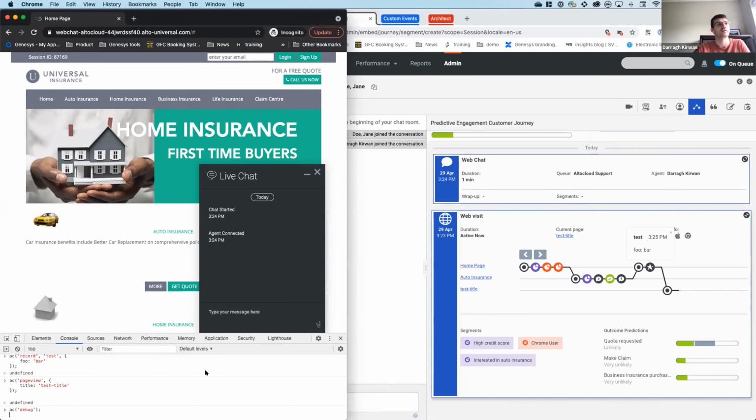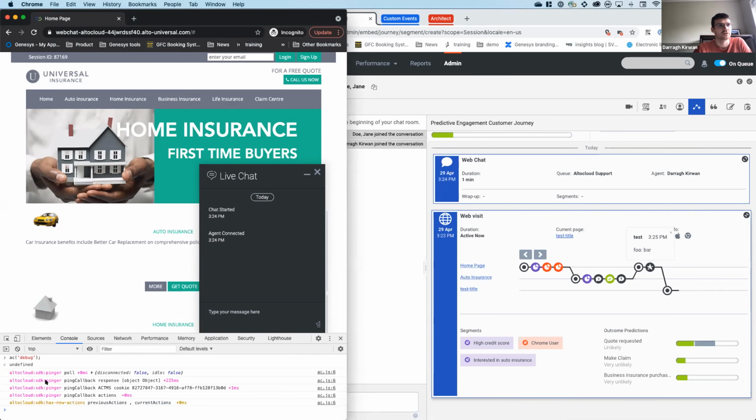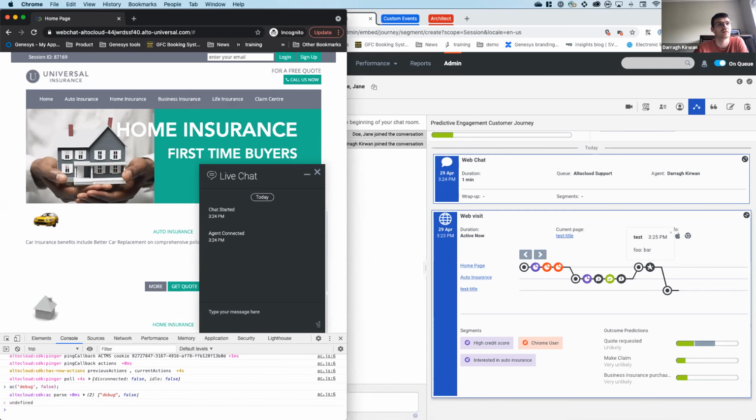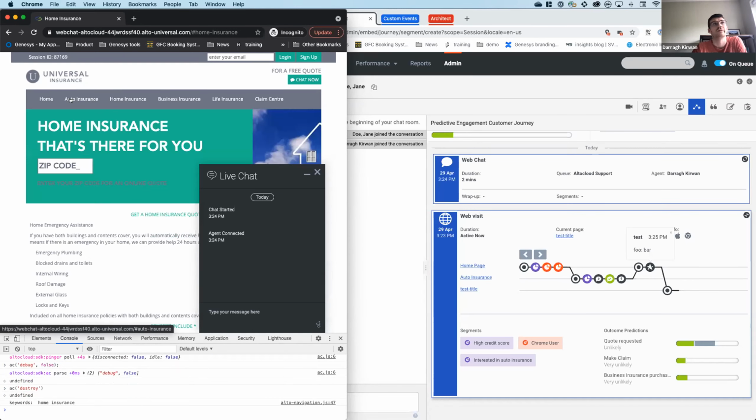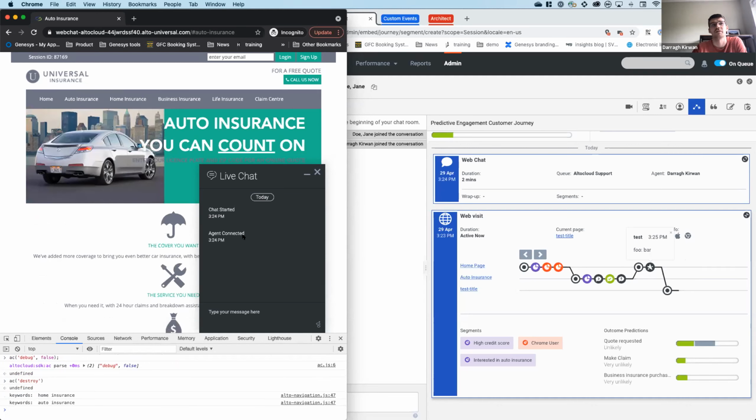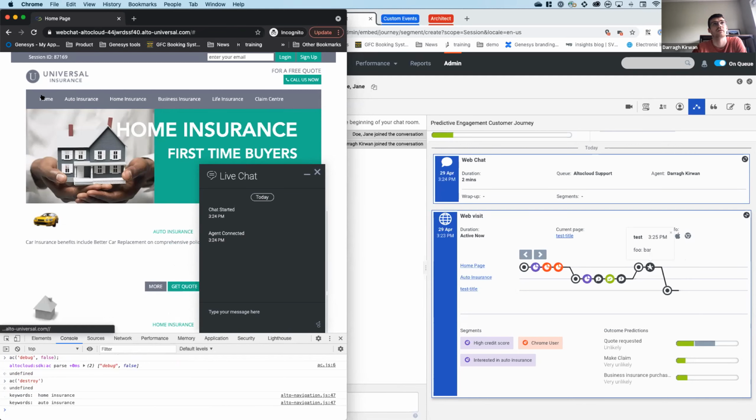Finally, AC debug. So here it shows me kind of what's happening on the ping. It's very, very verbose logging. So you only want to do this in development if you're having issues. But just to kind of give you an idea of what we have there. AC debug false, that'll turn it all off. And then finally, AC destroy, like I showed. That'll destroy the session. So now I can go home insurance, auto insurance, and it's stopped updating because we're no longer sending events.